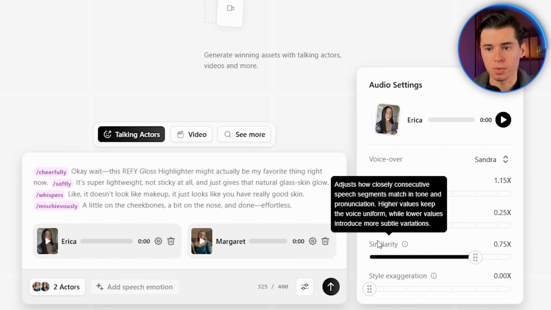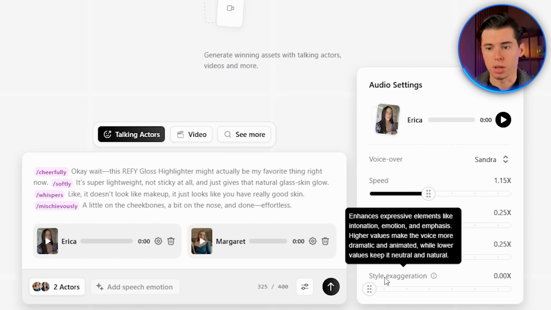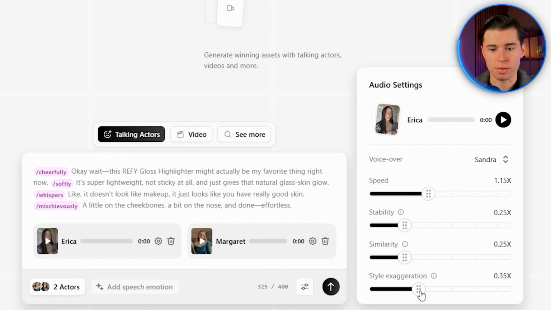Next is similarity. This controls how similar the AI keeps the voice between different generations. If you're making multiple versions of the same ad, maybe changing the hook, lowering similarity helps make each one sound a little different and more natural. So I'll keep stability and similarity at 0.25. Style exaggeration gives the voice more emotion and personality, so I'm going to bump this up to around 0.4.